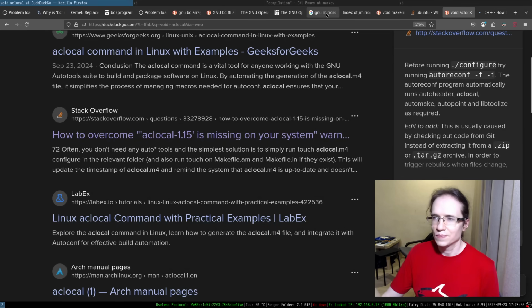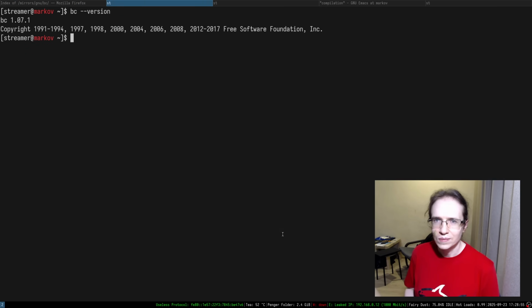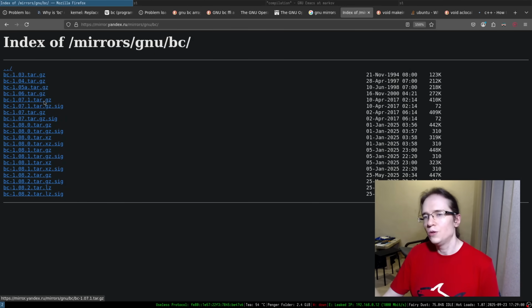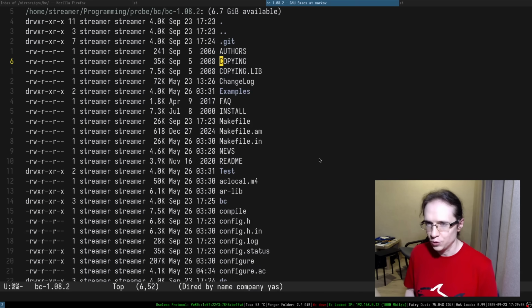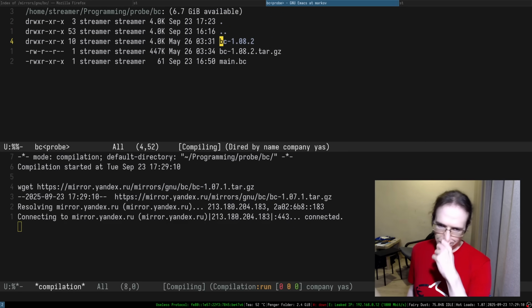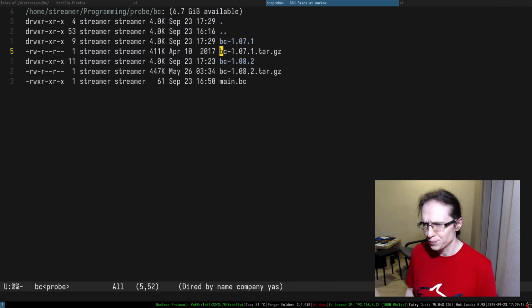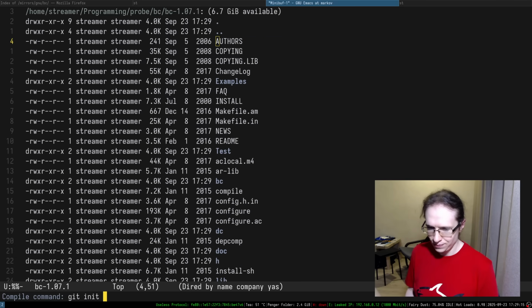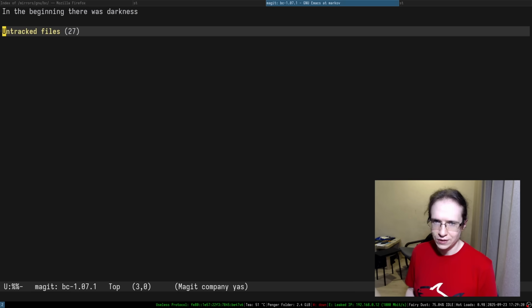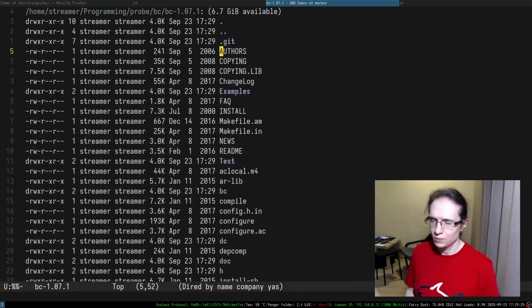Okay. Let's download the same version as we have installed in Void. Let's download the same version. Okay, so wget, because I think that's the version I have. Let's go. Let's do git init, like so, and let's commit everything in here. Ready, set, go. Okay, so configure.